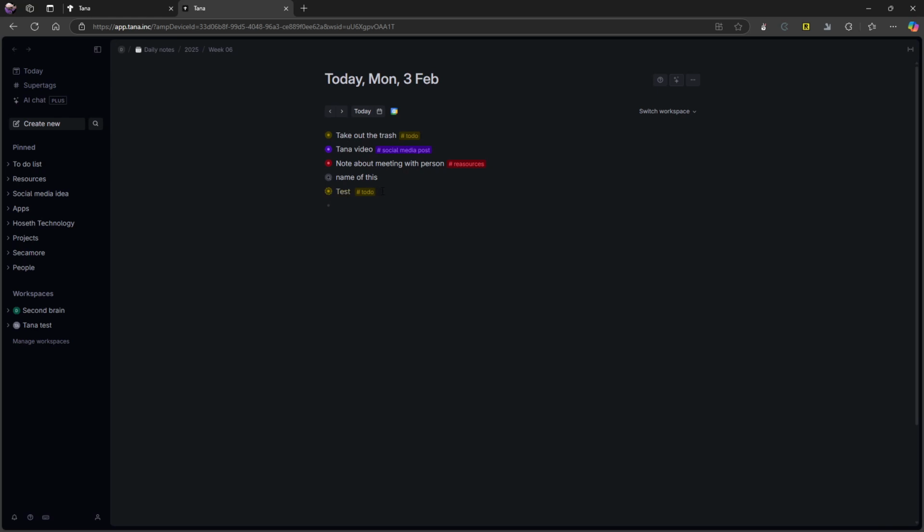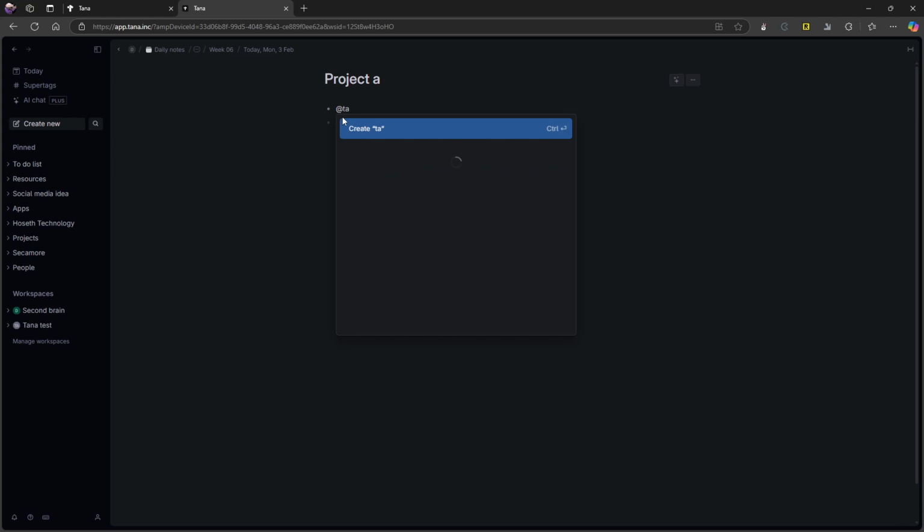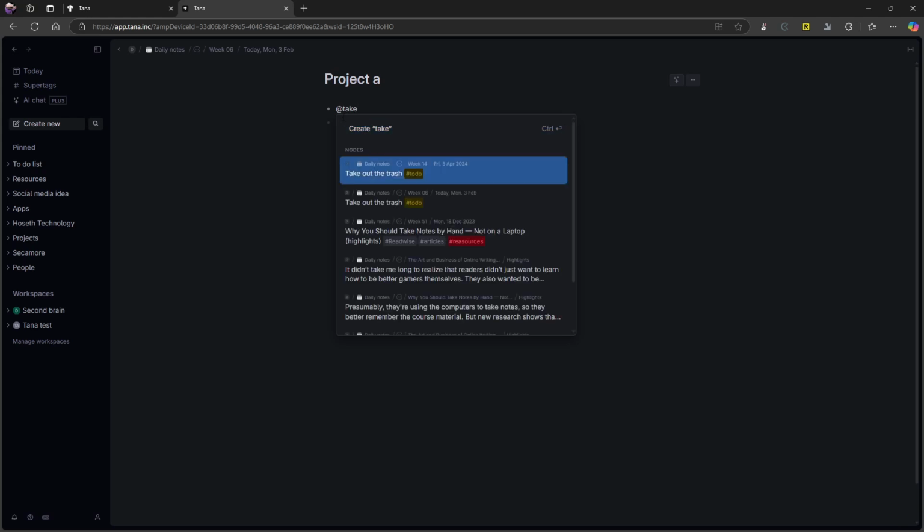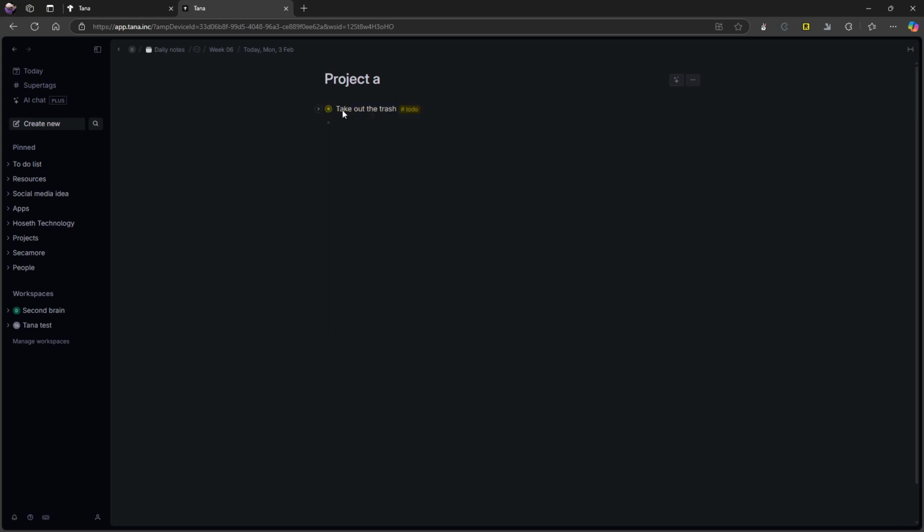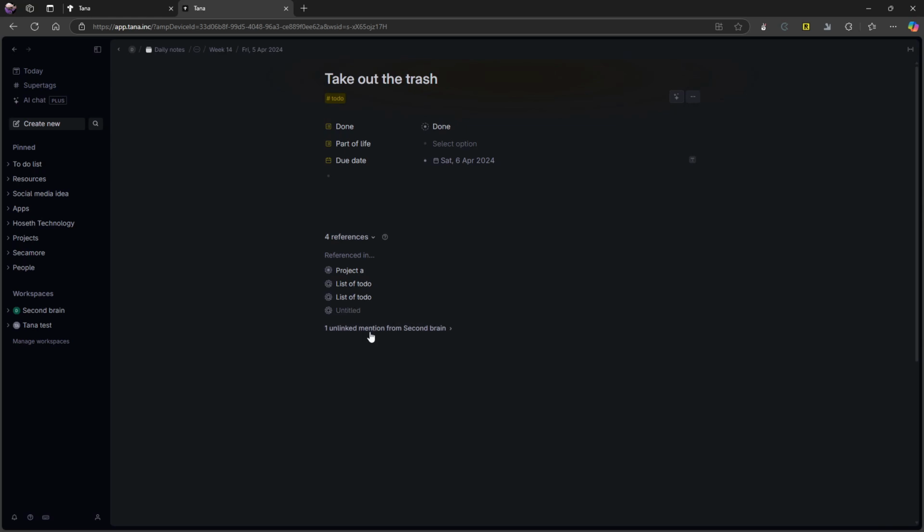Basically, what I can do is that I can have one thing live in multiple different spaces. So let's say I had project A with the task take out the trash. I could actually add the task right here. So let's do take out the trash like this, and it could live multiple different places. If I now open this up, you can see that it appears in project A as well.